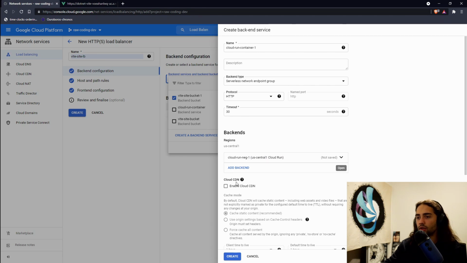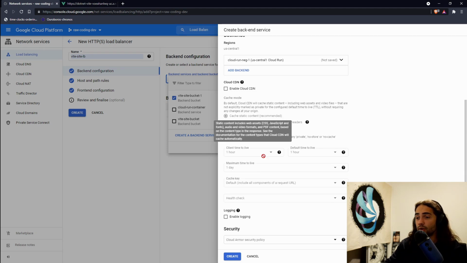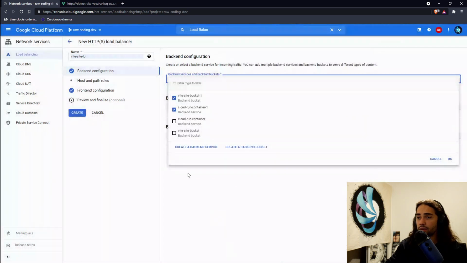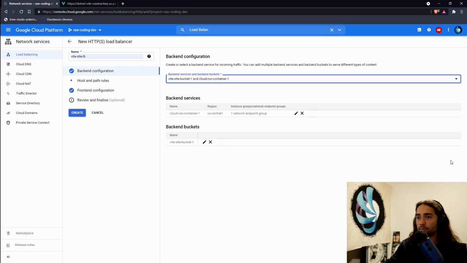Done. Again, you can enable CDN here, which will mostly work for static content. So if your Cloud Run is serving static content, you can cache that. So that's set up. You don't need to touch any of the advanced stuff. This is about as much as you need. Again, we're not setting up HTTPS. If you want to explore that on your own, please do. Let's go ahead, create this, and there's our Cloud Run container 1. Let's go ahead, press OK.